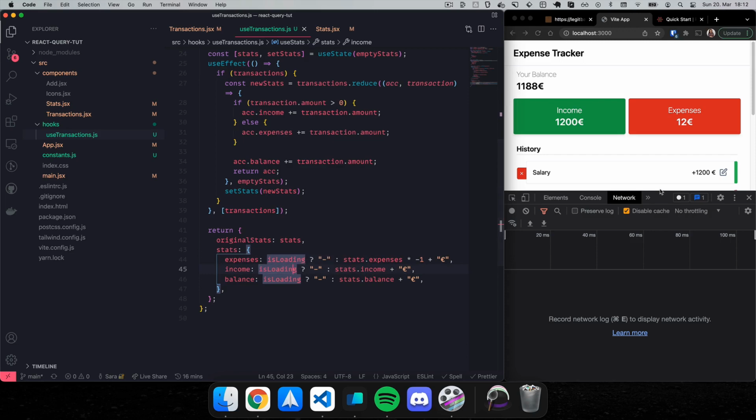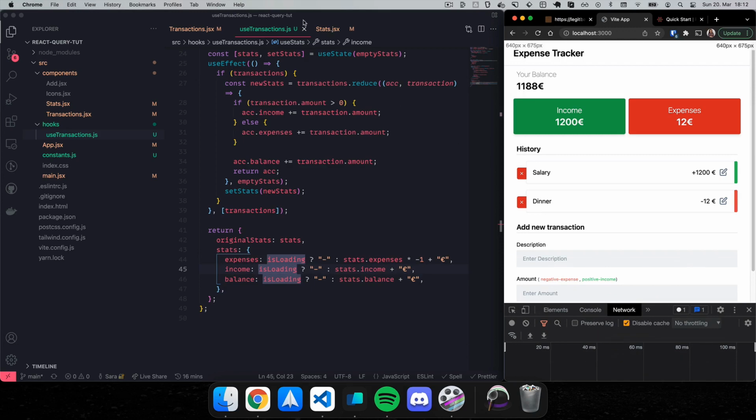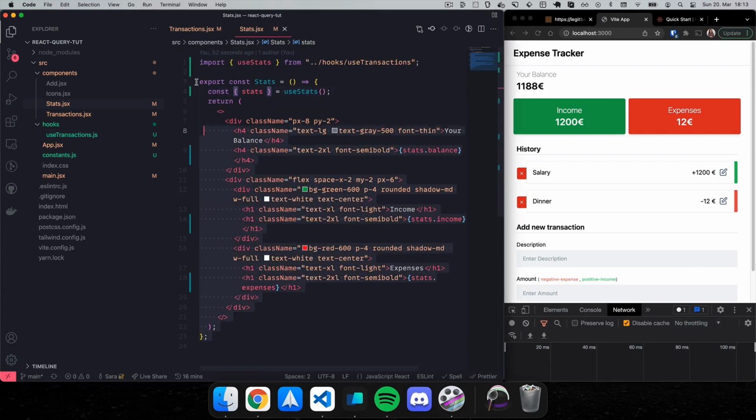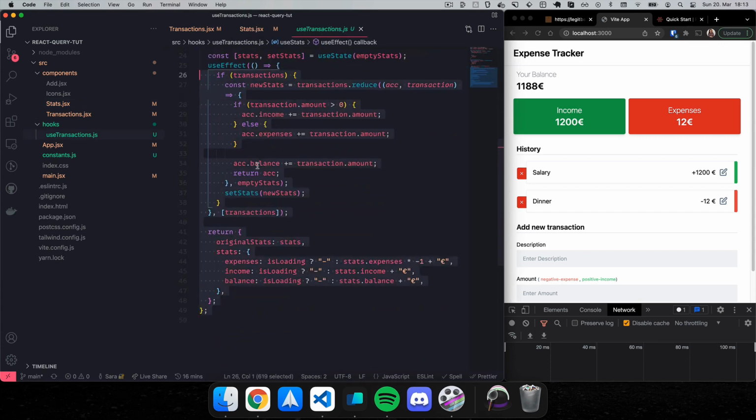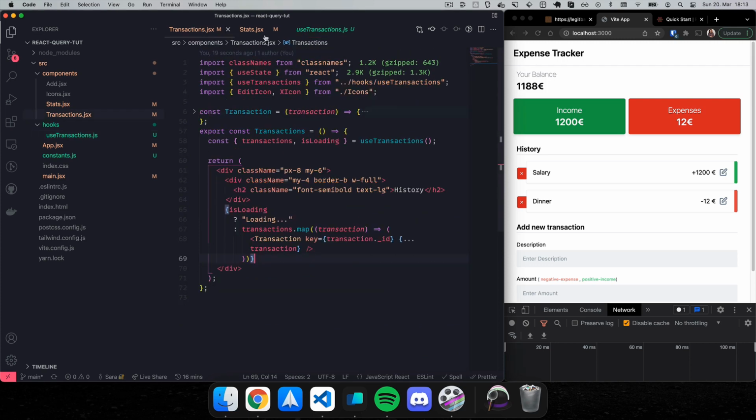We made everything into hooks and now our views look way cleaner. So these are stats and we just say, okay, from stats, get me use stats. And if you want to see what's up in there, you can just click it and come up to here and you see what's up. And the same thing for the transactions.